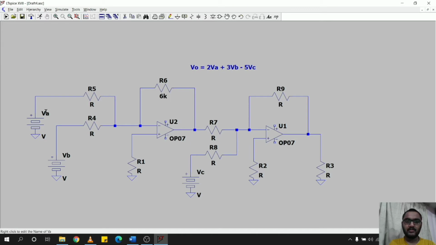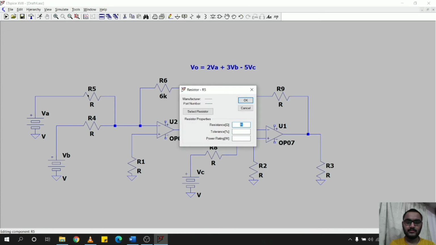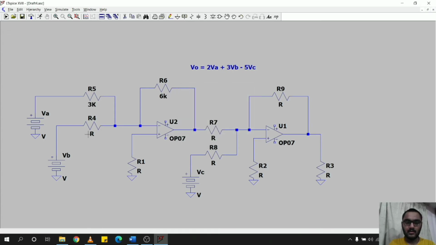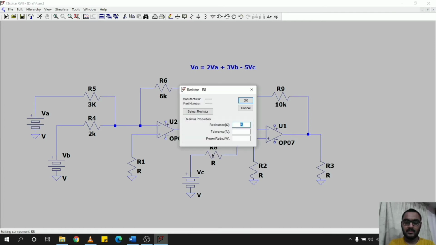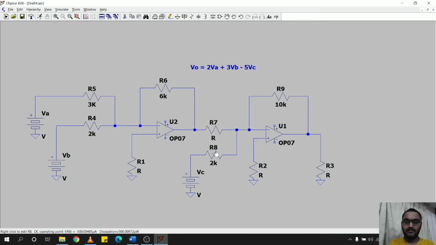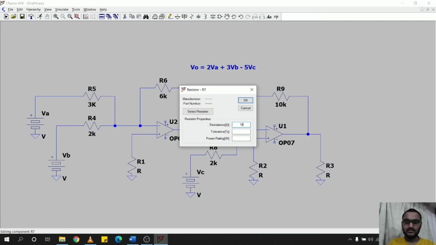Now as the gain required for the VA source is 2, so the value of this resistor will become 3 kilo ohms. And the gain required for the VB source is 3, so the value of this resistor is 2 kilo ohms. Now for the second feedback resistor, I am going to keep its value as 10 kilo ohm. So the value of resistor R8 becomes 2 kilo ohm for gain of 5, and the value of R7 becomes same, that is 10 kilo ohms.